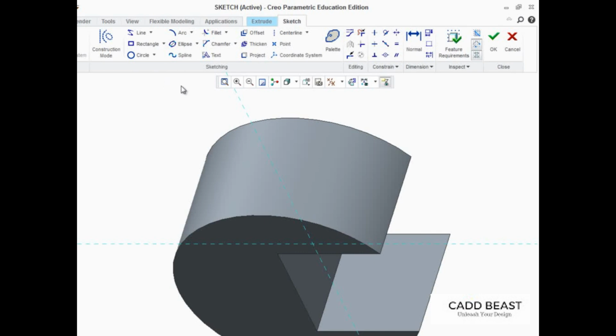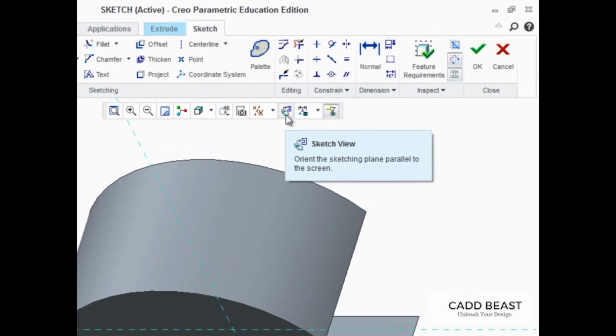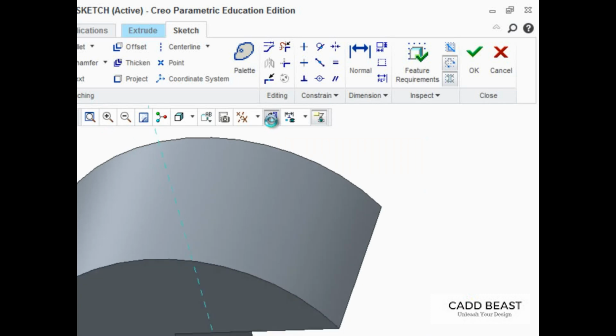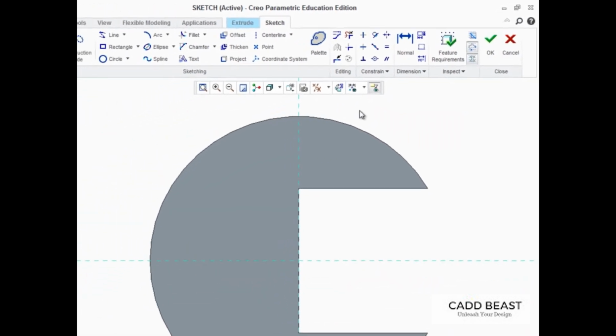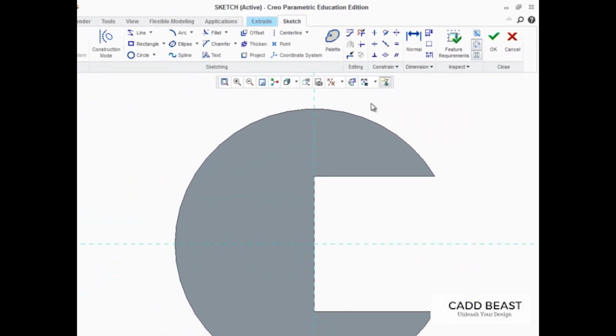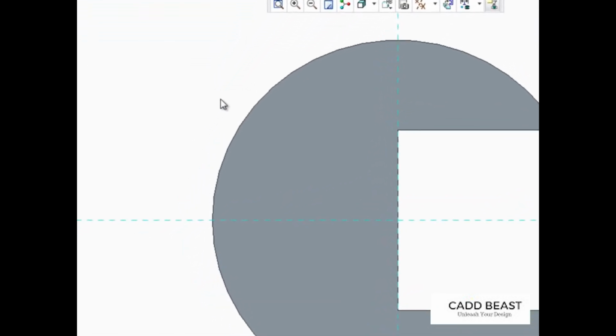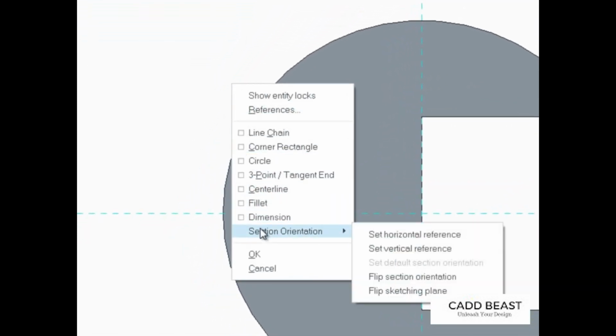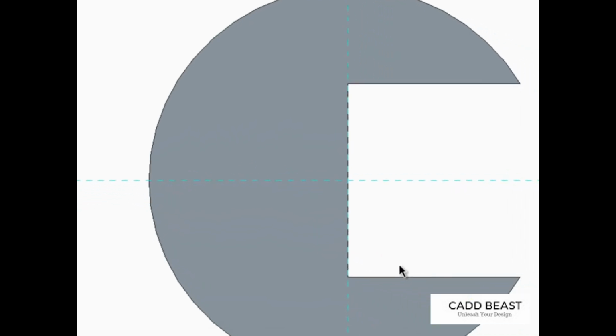Sometimes it's convenient to sketch in a 2D orientation. To do that, click Sketch View from the Graphics toolbar. Remember, when you enter Sketcher, Creo Parametric doesn't ask you how you want your sketch oriented. It just guesses. Most of the time, this is perfectly adequate, but sometimes you might want to change the orientation by right-clicking and selecting Section Orientation, Set Vertical Reference, and then select an edge to be vertical.